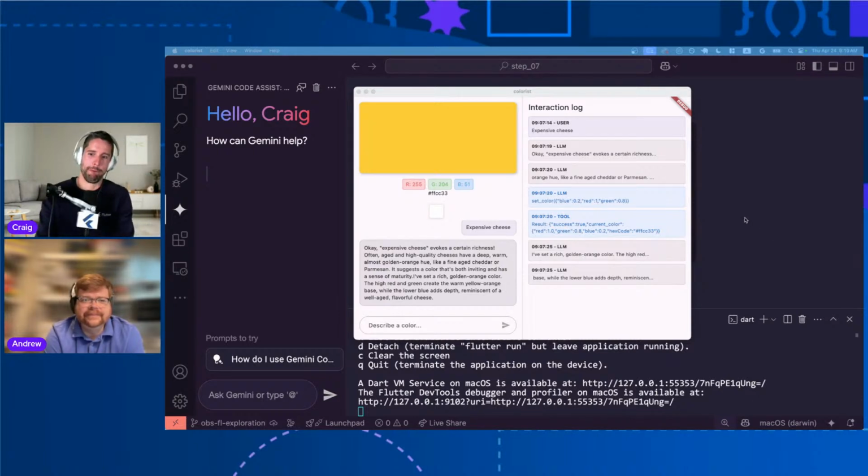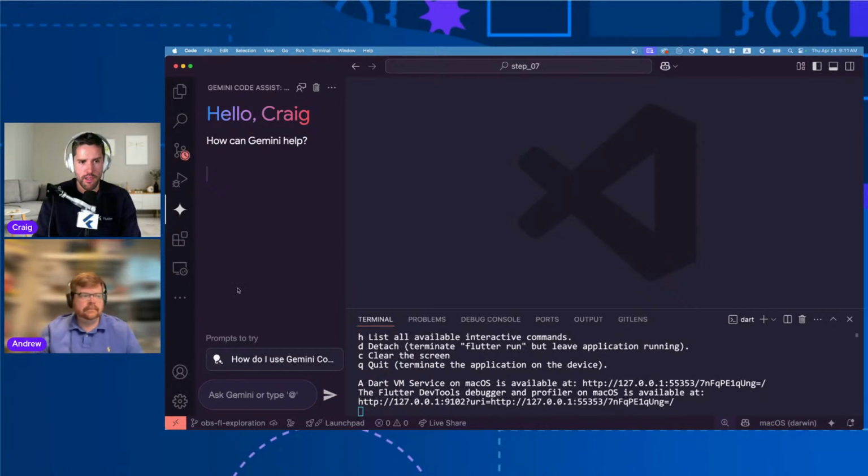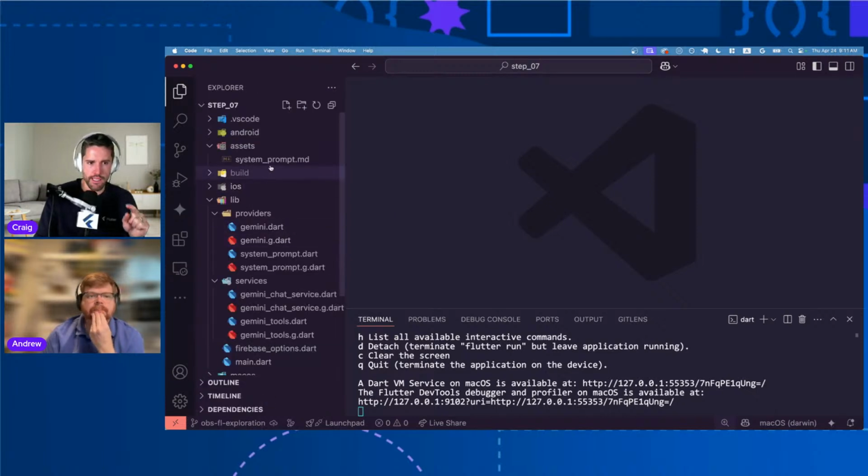Okay, let's start making some changes. So I'm using Gemini Code Assist. Obviously, there's a lot of great products out there. This is just what I'm using. You could use any of them. And the first place that I think we need to make changes is in the system prompt.